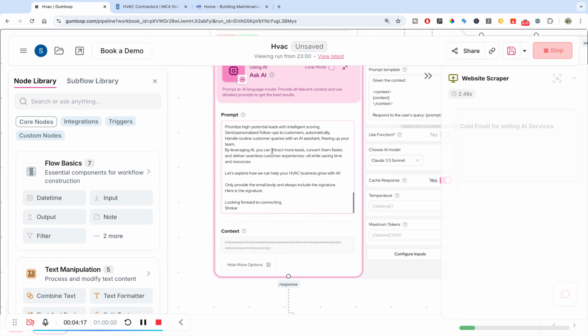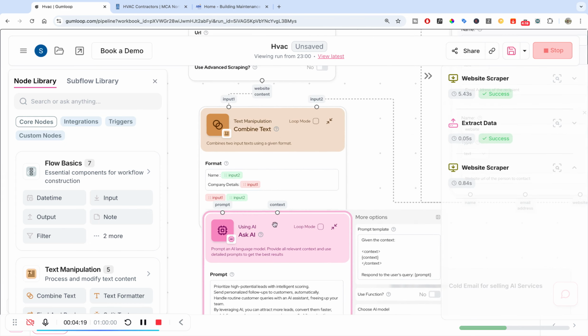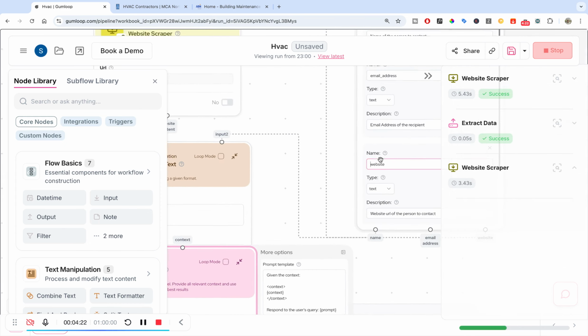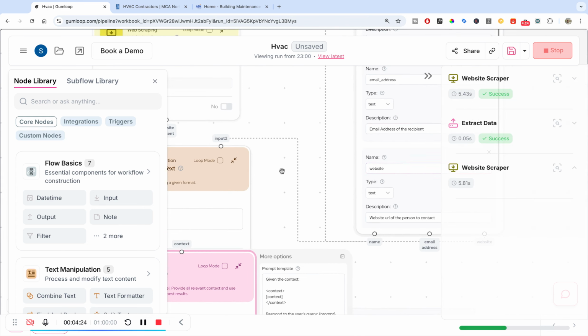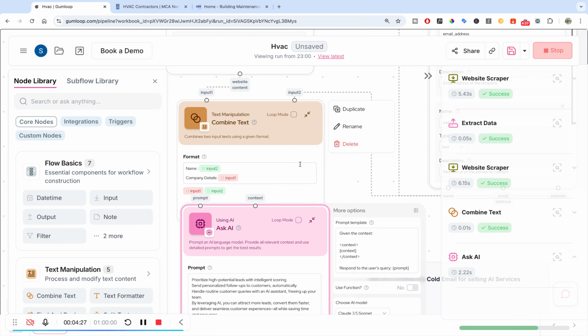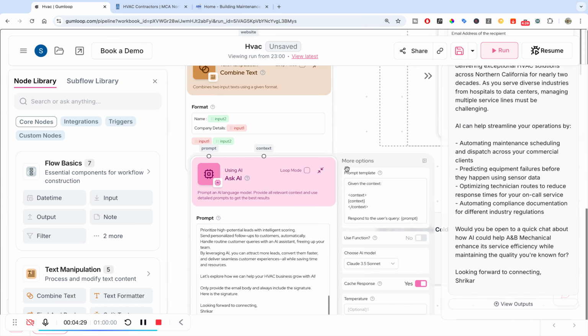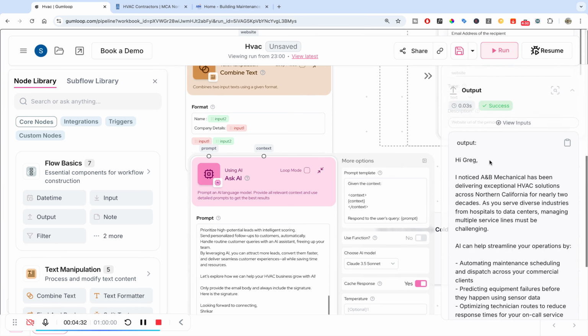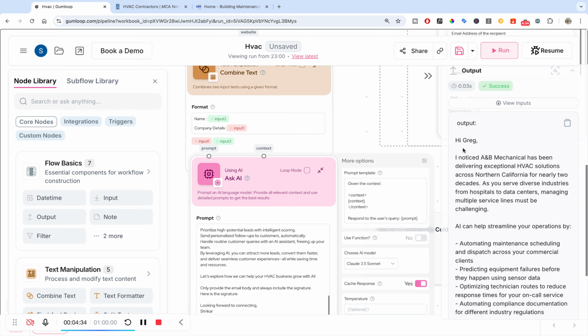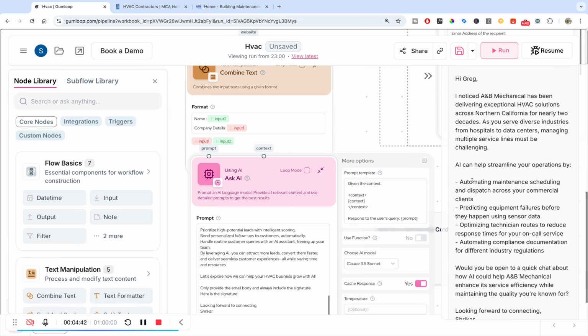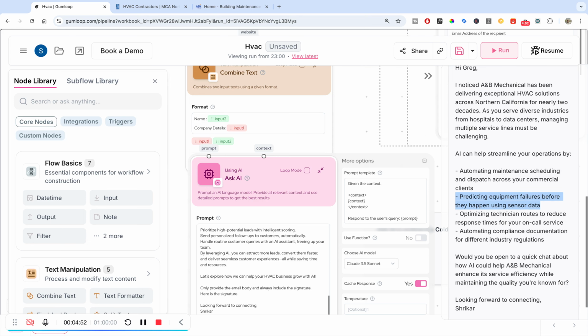In this case, it started with web scraping. That's the first one. Then it extracted the data, which is going to this step here. Next step is scraping the URL. Then it goes to the combine step, and then it provides you the output here. It mentions, "Hi Greg, I noticed that abm has been delivering exceptional HVAC solutions, blah blah blah. AI can streamline your operations by automating maintenance and scheduling, dispatch, predicting equipment failures." Maybe this is a bit extreme, but you can decide what angle you want to take.